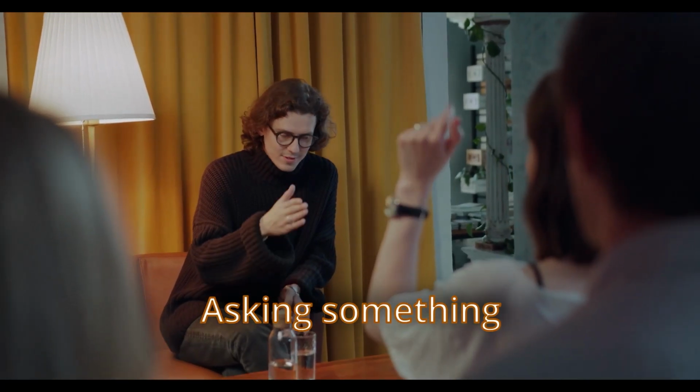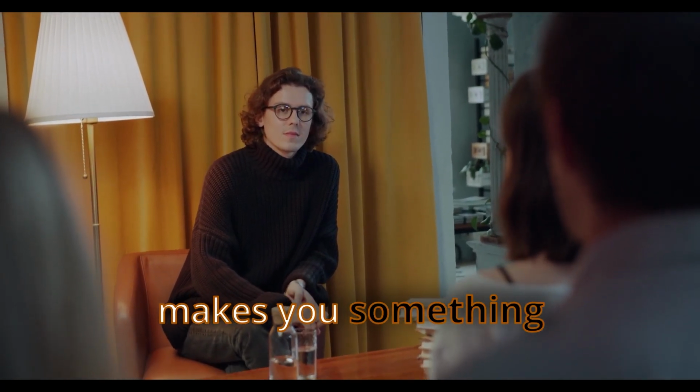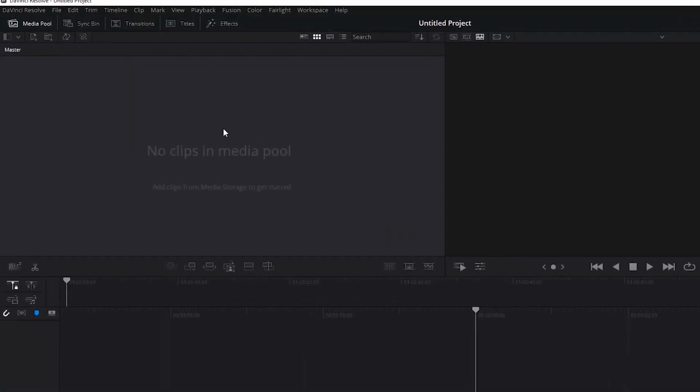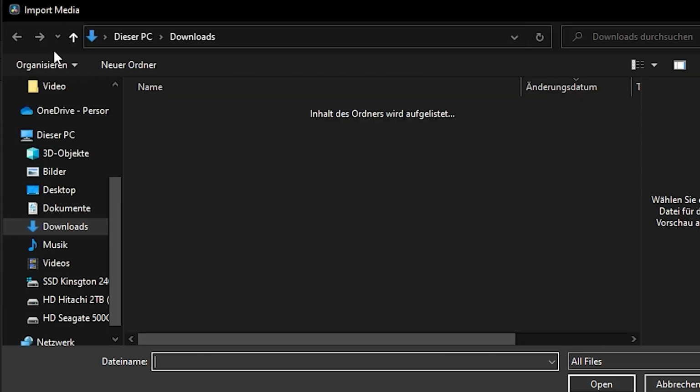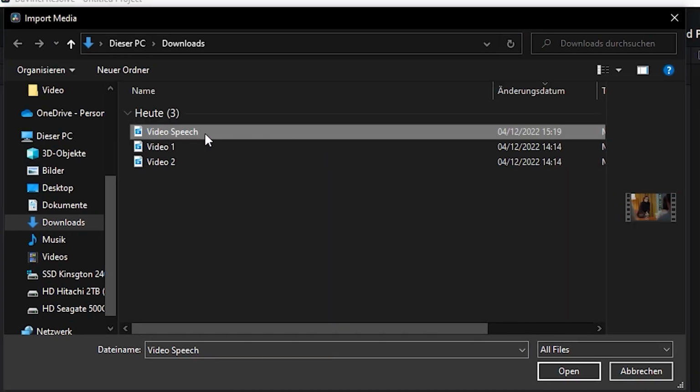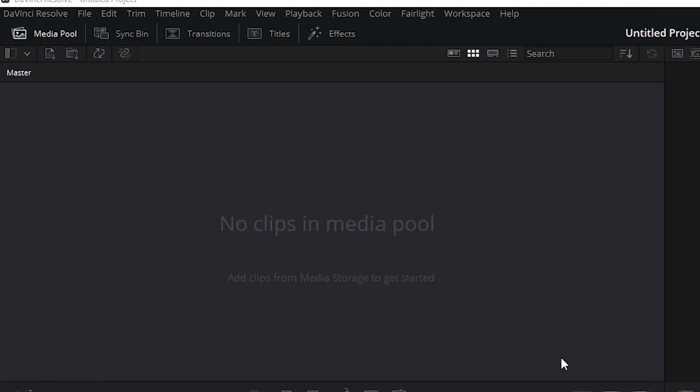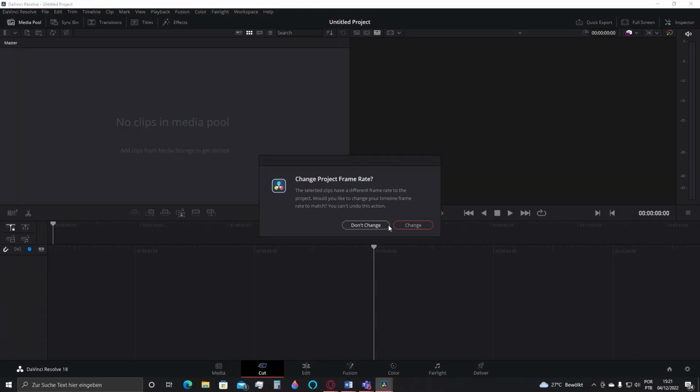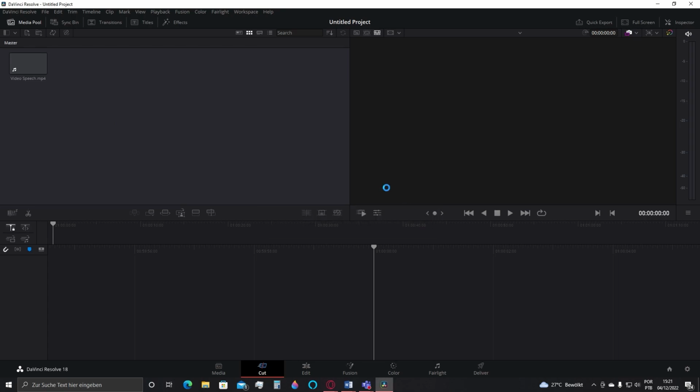Hello, in this video I'll show you how to add subtitles like this one. The first thing you want to do is click here at Import Media and we'll select this video right here. Open it and select Change if the video has different properties from the project you opened.